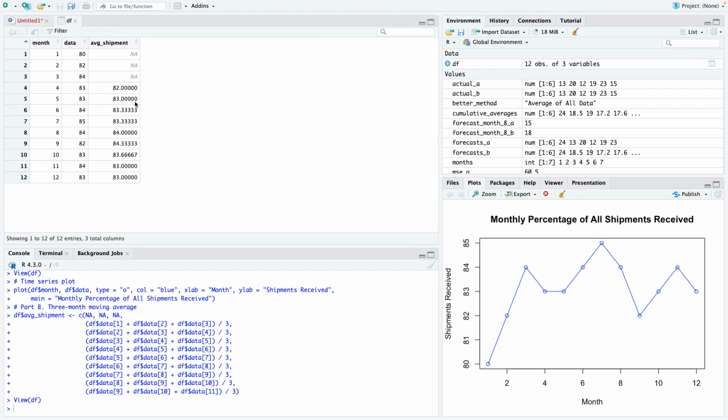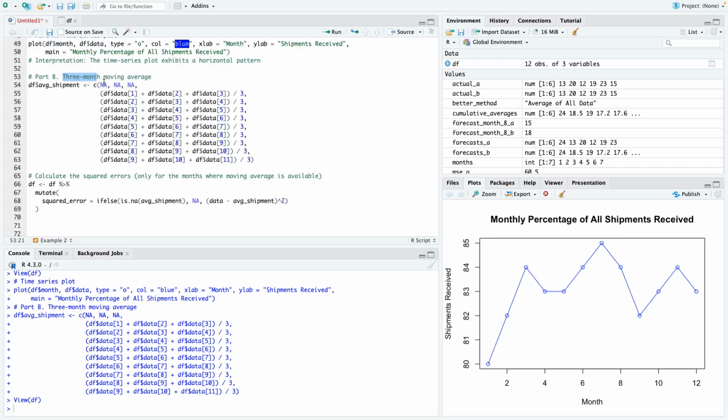Now for month 5, all you have to do is shift by 1, right? So you wouldn't include 80 anymore. It's now going to be 82 plus 84 plus 83, right? So basically months 2 to 4, and then you divide by 3. That's how we get 83 in month 5. So that's basically what each of these lines of code is doing for us, right?